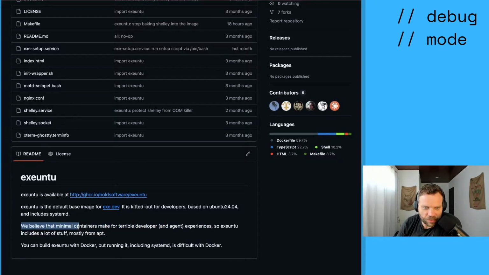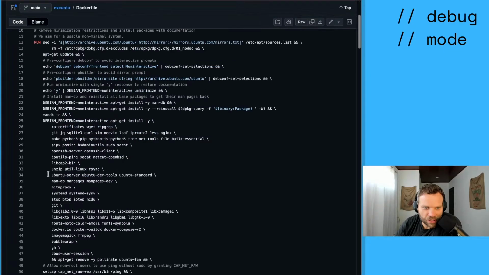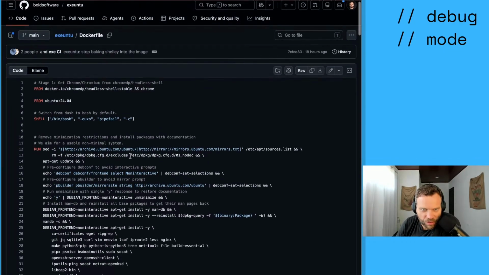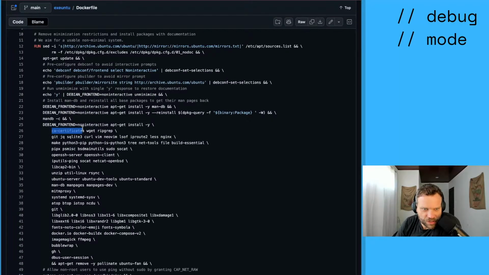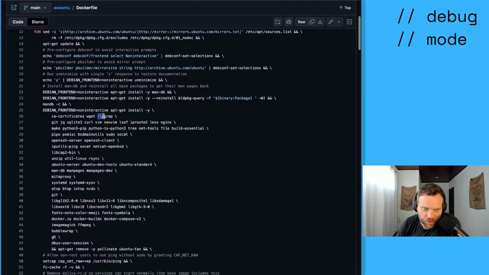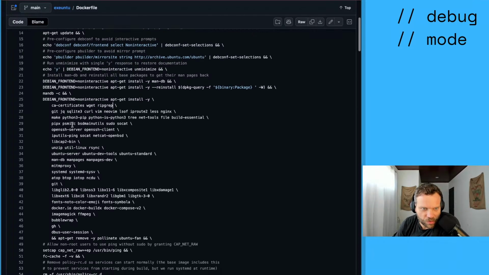So exe.dev includes a lot of stuff, mostly from apt. You can take a look at it here. Okay, so let's take a look at what we are doing in here. Obviously, CA certs, wget, ripgrep, which is a phenomenal project. If folks don't know about this, it's just like superpowers. Obviously, Git, jq, SQLite, curl, Vim, Neovim, smart.